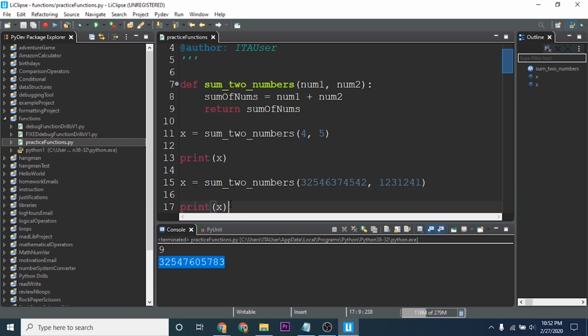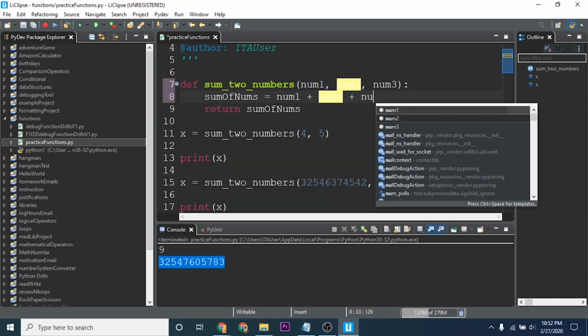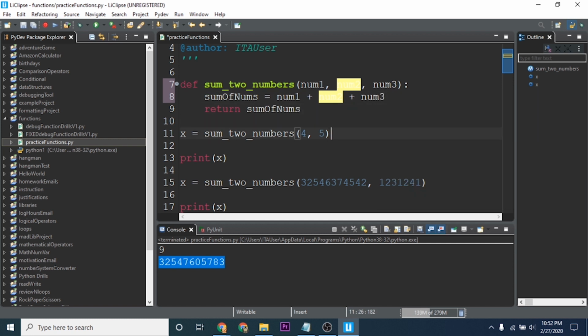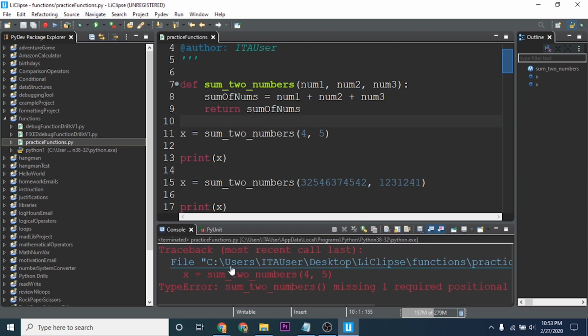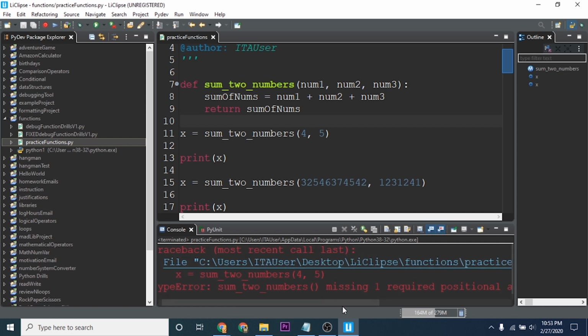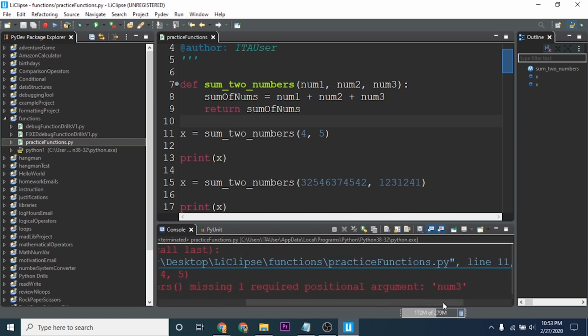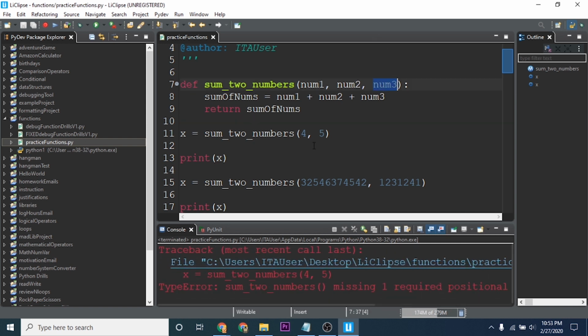Let's say though we wanted to add another number. We wanted to be able to add 3 numbers together. Well, let's just add another parameter. Now we have num3, and we can just add num3 down here as well. That means we're going to have to add another parameter to both of these, because if we run these right now, let's try running it, it's going to throw an error because it says missing one of the positional arguments. It's missing num3. This didn't give it enough parameters because it's looking for 3 parameters and it only got 2.